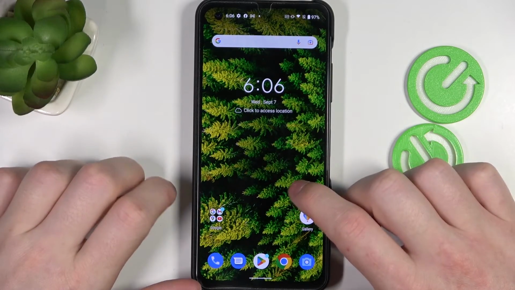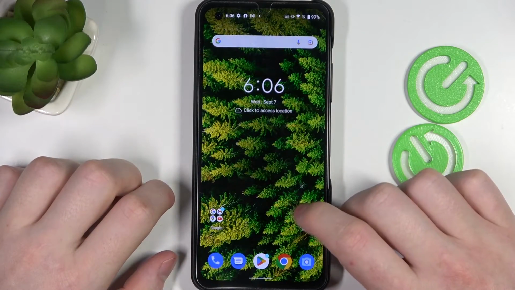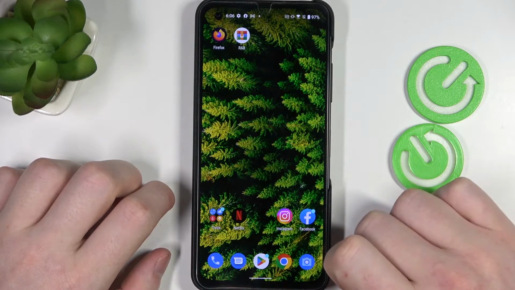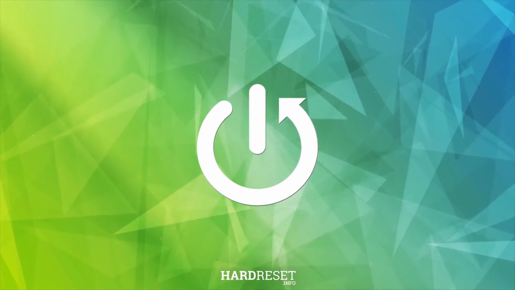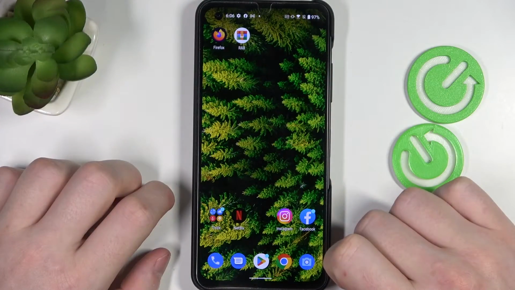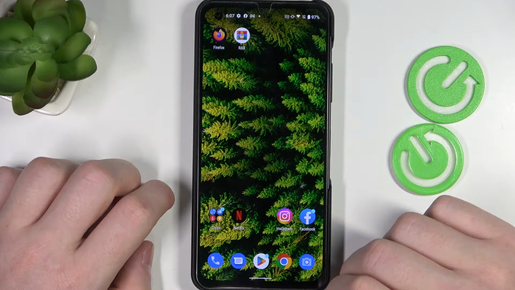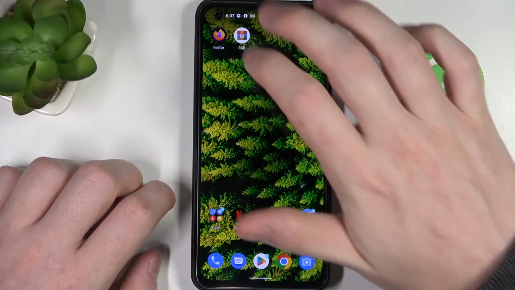Hello, in this video I want to show you how to unpack Rar and Zip archives on your ASUS Zenfone 9. So in order to do this, you'll need to get the Rar app, and we've shown you how to download it in our other video. So now let's open it.